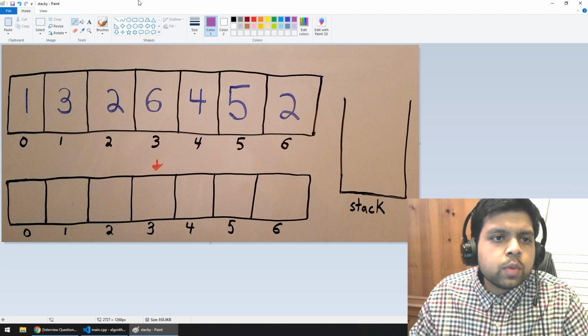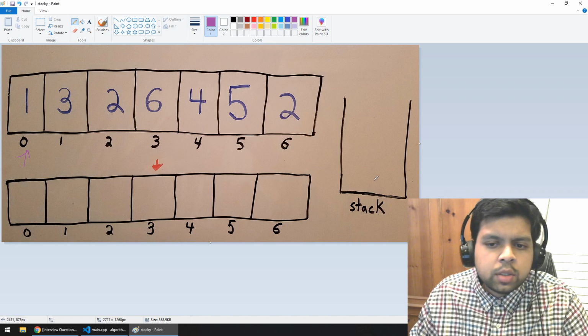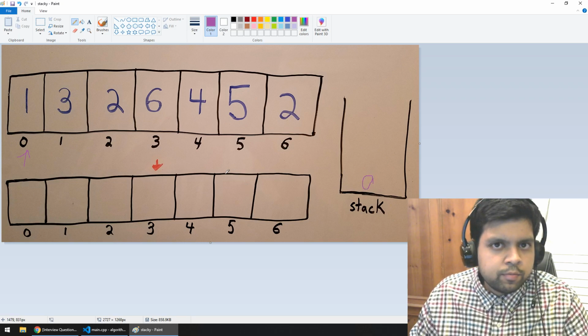What we're going to do is go through each one of these elements in the array one by one, and let's start with this one. We look at this element, and there's nothing on the stack, so what do we do? We put it on top of the stack. Now, pro tip for life: you don't have to just work with the elements themselves, you can work with indices, and in this case, we do need to work with indices. So we're going to put index 0 on top of the stack.